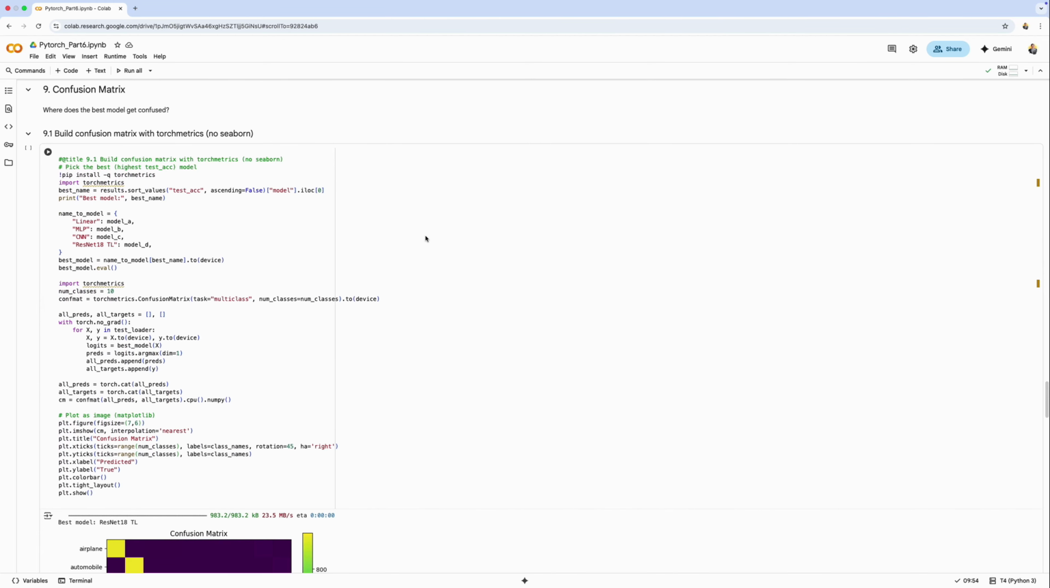To build a confusion matrix, we run the best model over the entire test set with gradients turned off. For each batch, we compute logits, take the argmax to get the predicted class for each image, and collect both the predictions and the true labels. After the loop, we concatenate everything into two big tensors, all predictions and all targets. We use TorchMetrics to compute the multi-class confusion matrix.